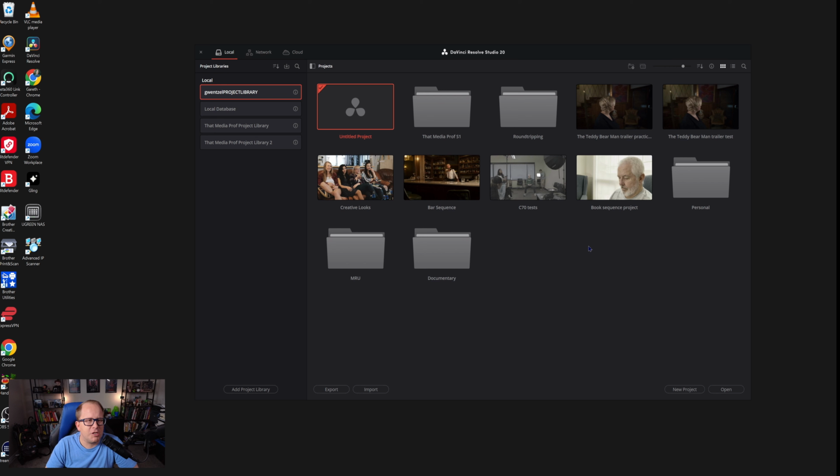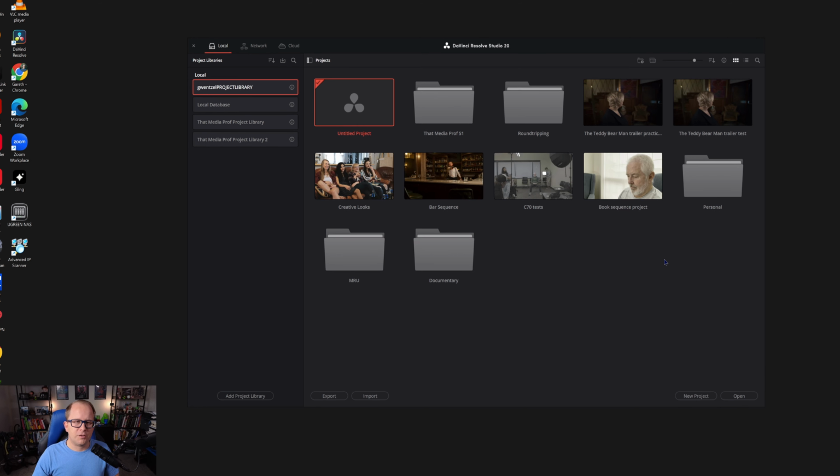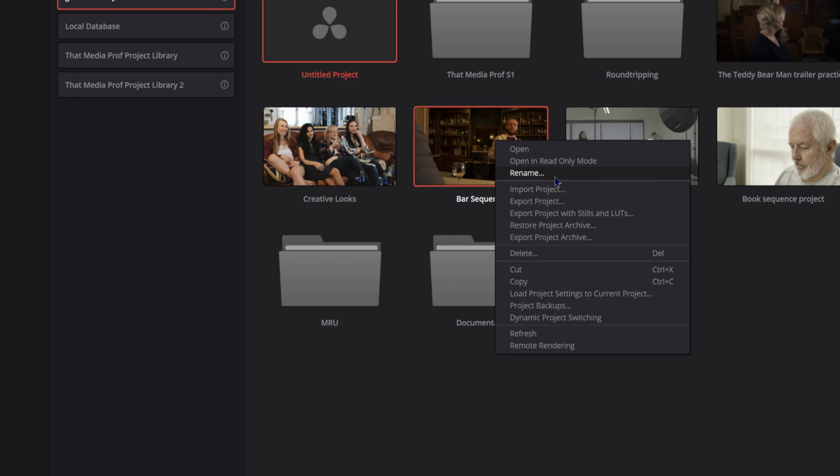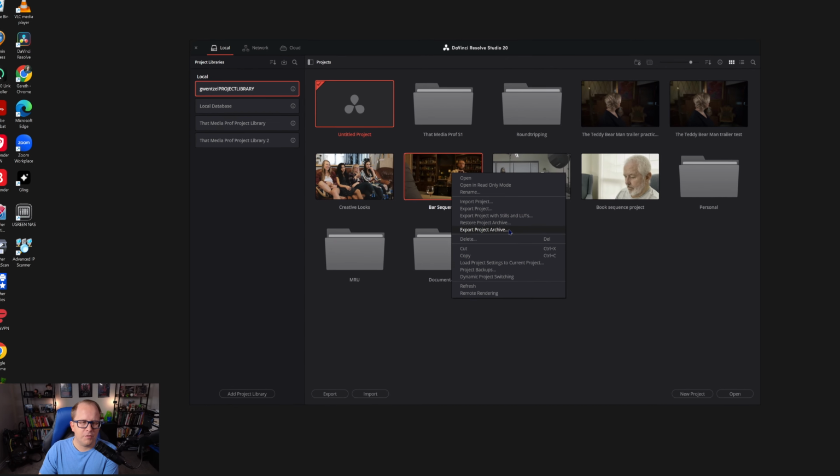One last thing I just want to quickly show you is how to work with project archives. A project archive is essentially a folder containing your DaVinci Resolve project file, as well as all of the media and anything else associated with the project. It's a great way to move your project around if you need to. So let's just use this bar sequence again. I'm going to right click on that project and say export project archive over here, okay?